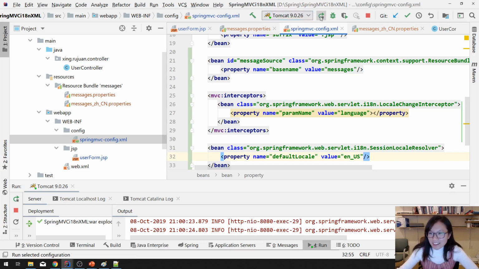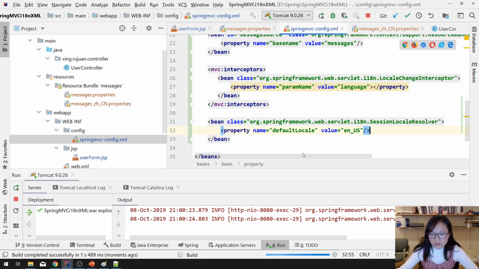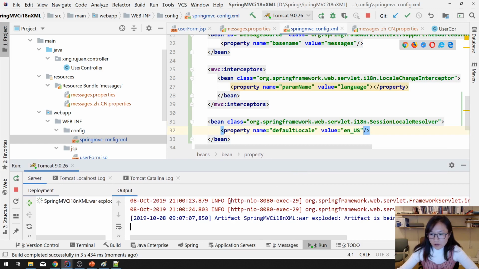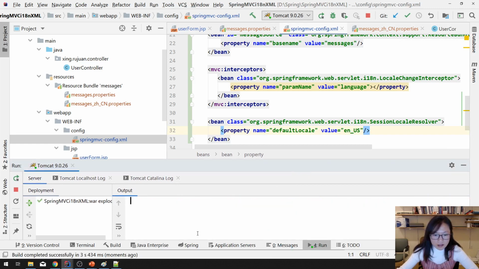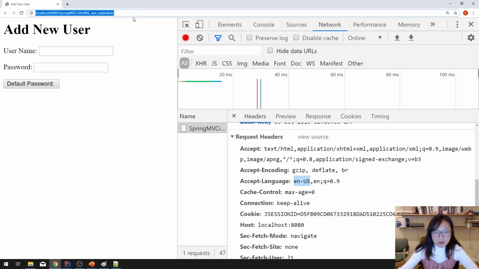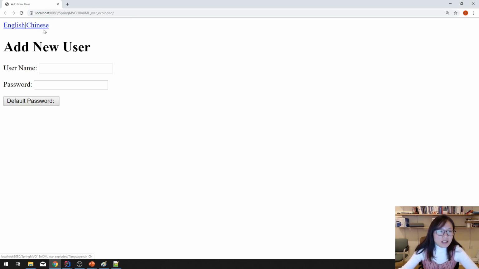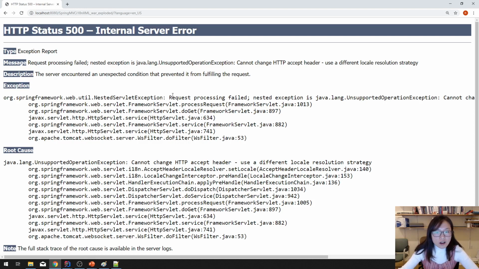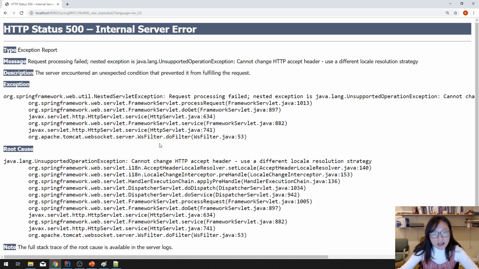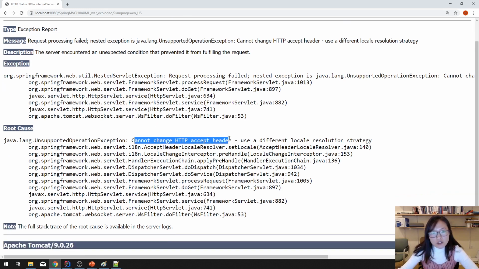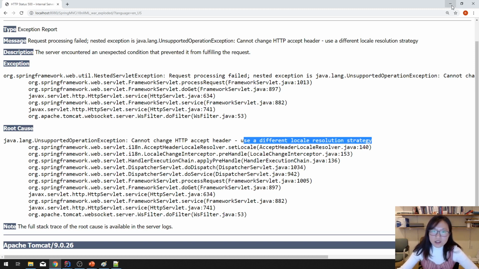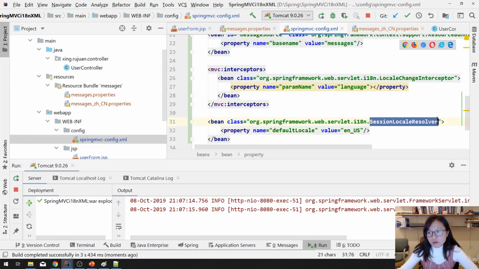Okay, redeploy. Redeploy, and clear, and it goes back to the browser. We make a call, and here you can see English and Chinese. When I click English here, oh my god, it says cannot change HTTP accept header, use a different locale resolution.